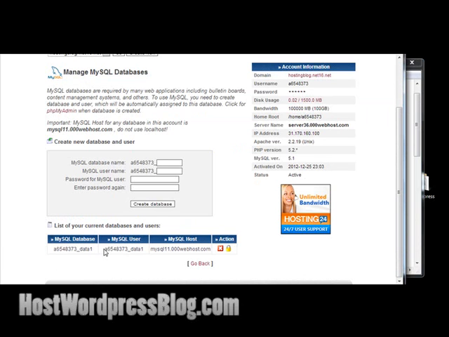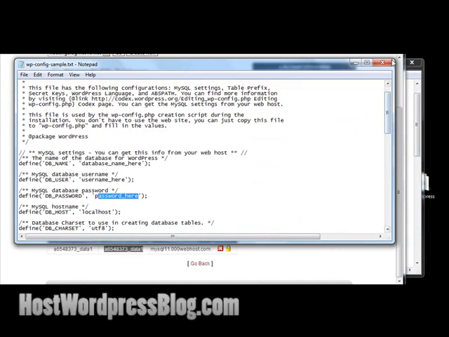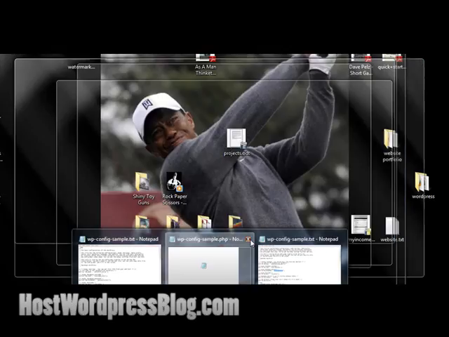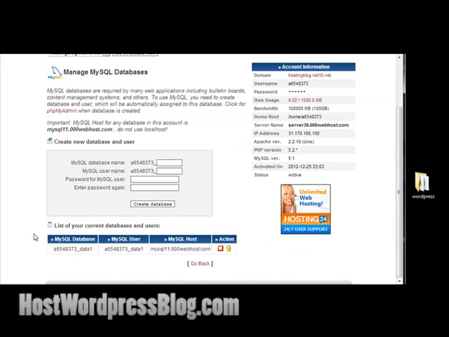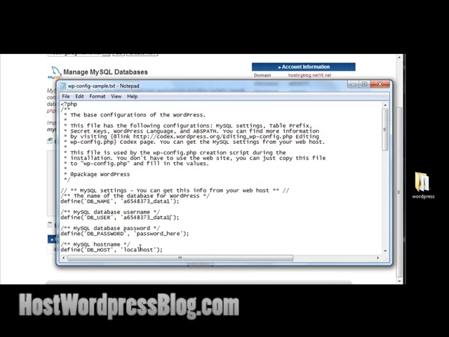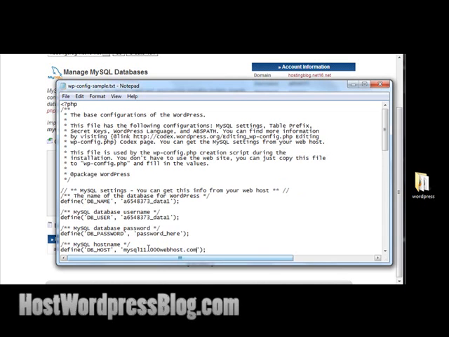The username. The username here. And then the host, MySQL host, DB host. Sometimes you need to leave that as localhost, but if your host is telling you what host it's under, you can put that in here. And then the password, which I think was 12345 6A. So after you put in all those, just go ahead and save the document.